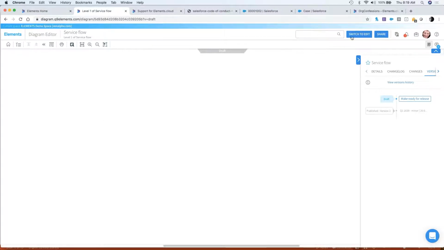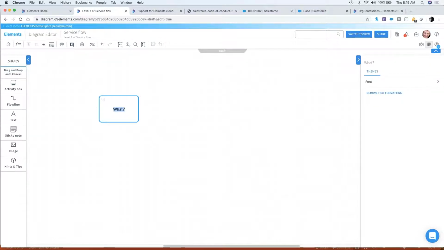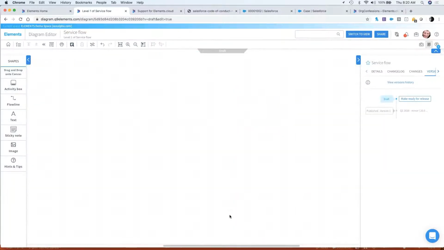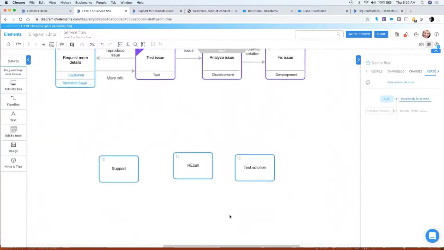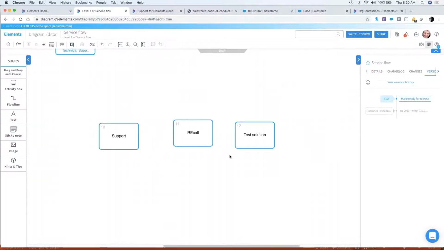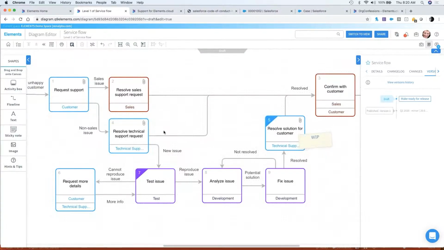My suggestion: often I see people who write processes that look like this. Let's go into edit mode. A process that says, support, recall, another one there that says test solution. Okay, that's what people call a process. And to be honest, that is a better process than that. At least that means we don't know what we're doing. This is so confusing. That's not a process. That is a process.